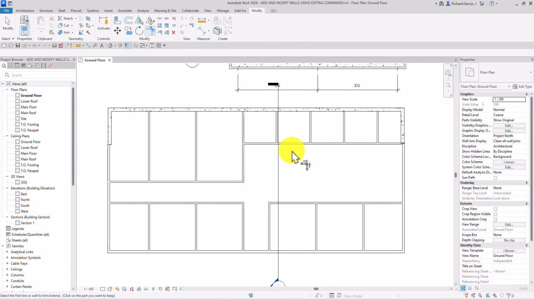So basically, that's how you do some basic editing to your walls.